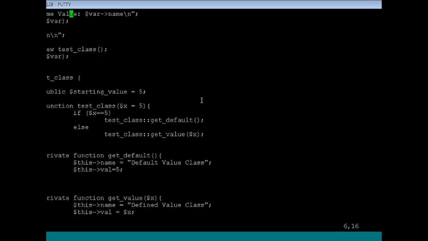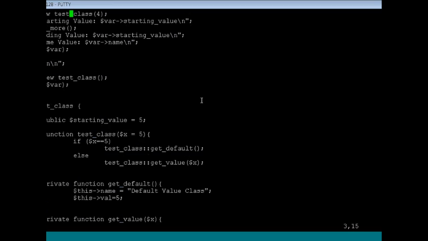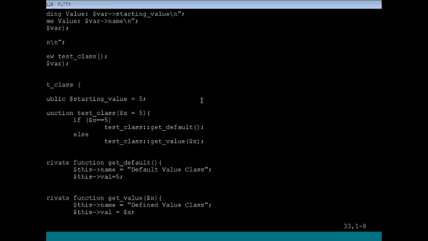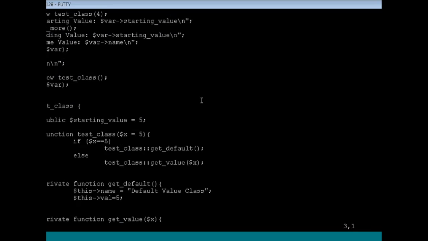So what it's done up here, again, to run through the logic, it's going to create a new object of the test class and set it to the variable var. It's going to pass it 4, which is going to tell it to go down to the get value function and set var and then the value to 4. And if I have a couple more examples of this, so if you're not following me, don't worry. I'm going to change the names before the next time I present this. So it's going to tell me the starting value, and then it's going to add more, and then give me the ending value.